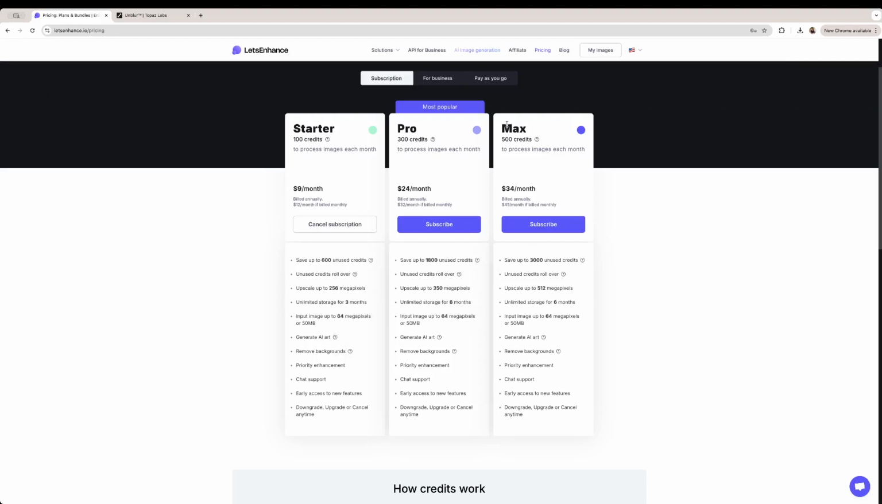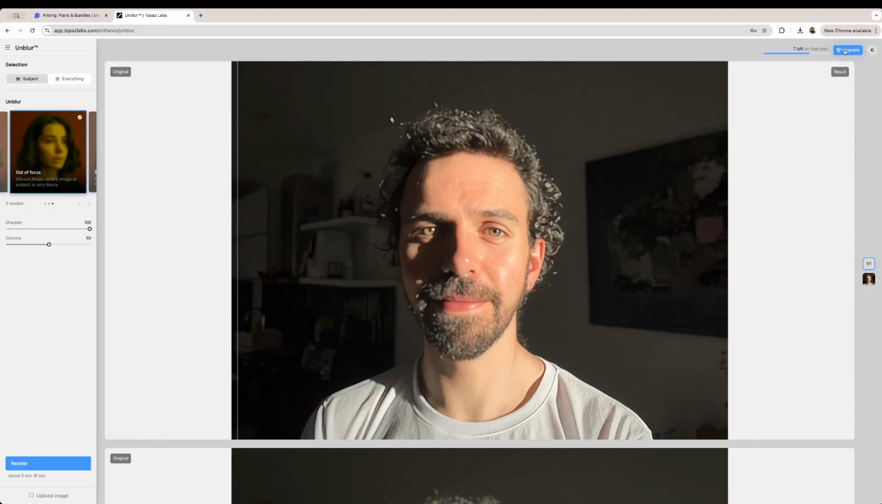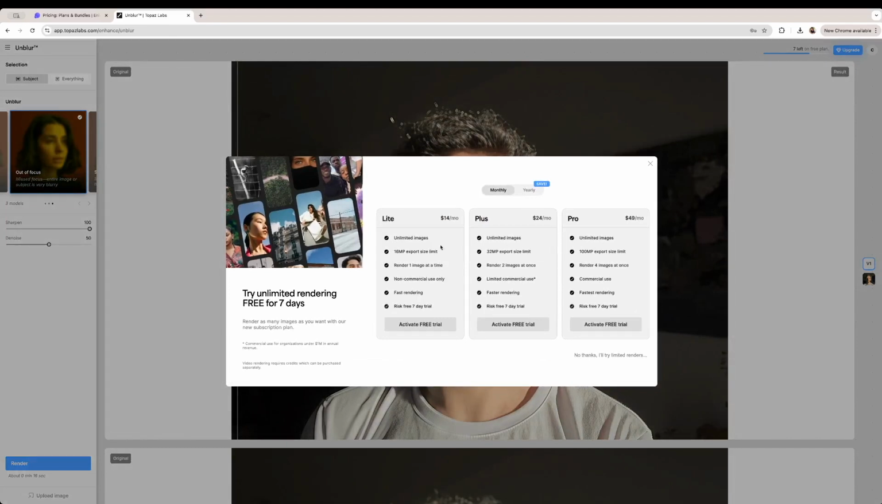And the most expensive one is the Max option. You have 500 credits to use. Each credit is one image that you can process. Right here, you can upscale images to 512 megapixels, but most of the other options are similar to the Pro version as well.